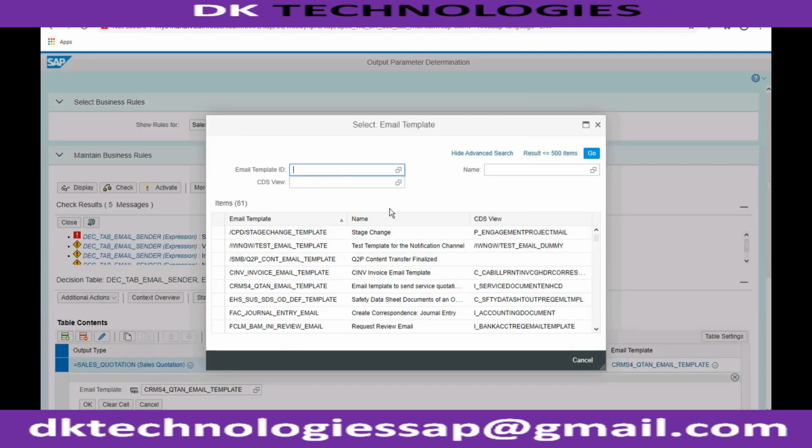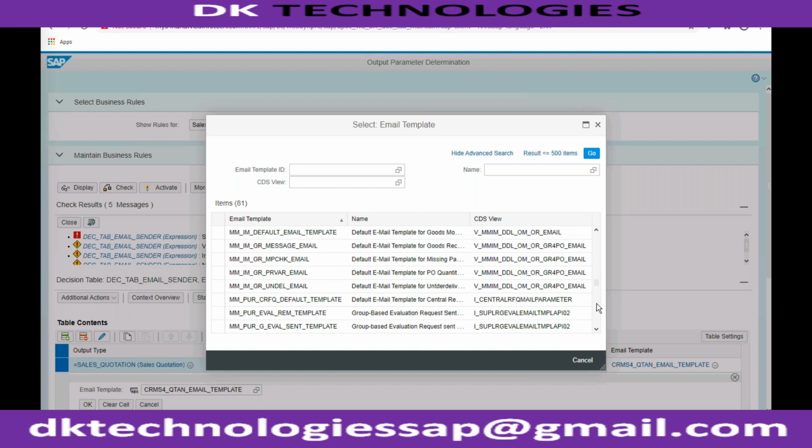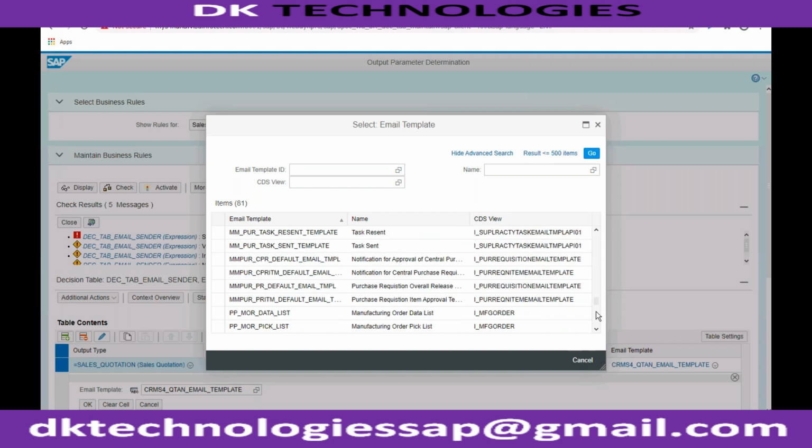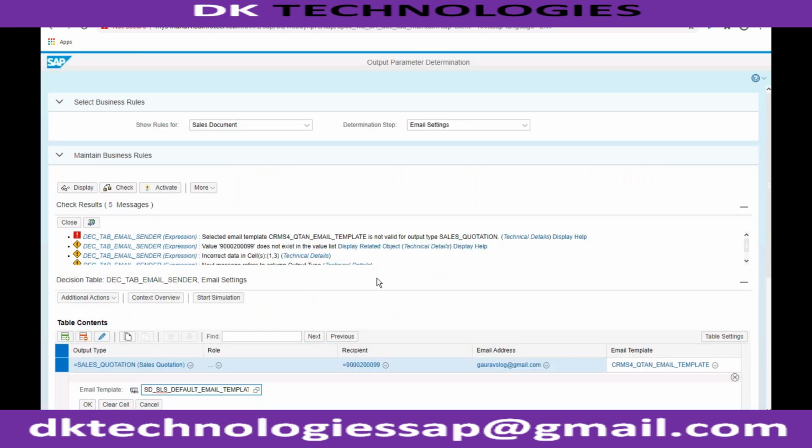Let me try one thing. Okay, let's go down. If there is anything related to sales, this is MM, PP, SD. So billing document, preliminary billing document, sales document default template. Let's go ahead with this. You can see sales document default template. So I'm using sales document default template now. Click on OK and try to activate.